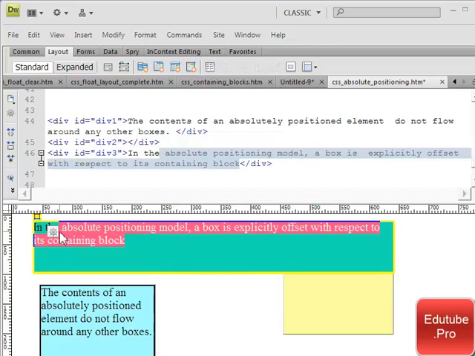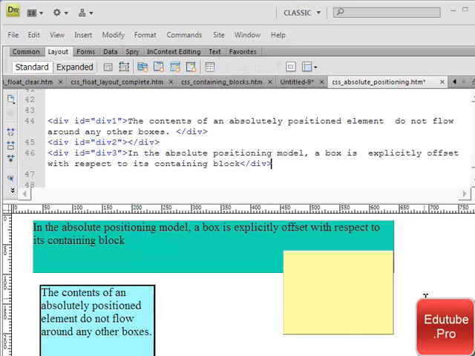Absolutely positioned boxes may also obscure the contents of other boxes or be obscured themselves. In this case, these div elements have a z-index value, and the higher the z-index, the higher the stacking order. So the z-index for this yellow box or yellow div tag must be higher than the z-index for the green box. Fixed positioning is a subcategory of absolute positioning. More on fixed positioning later.